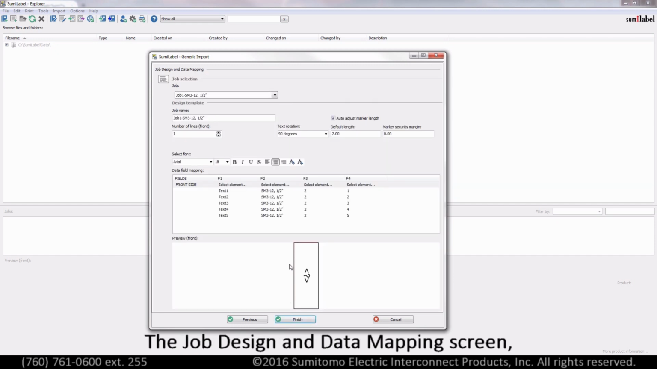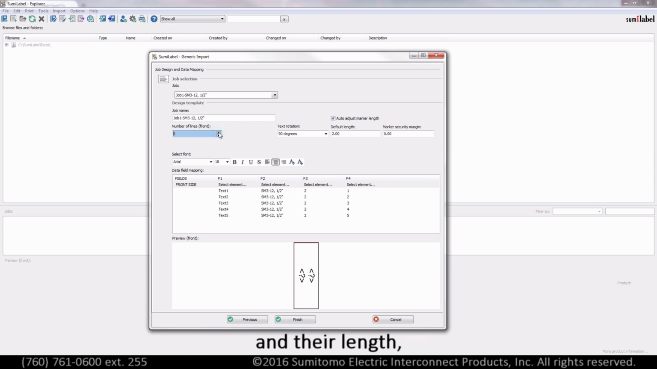The Job Design and Data Mapping screen, like the Design Template section of the new Job Wizard, grants you complete control over the final appearance of your markers. Here you're able to modify things like the font, font size, font style, number of lines of text on your markers, and their length, which will overwrite any length already specified.